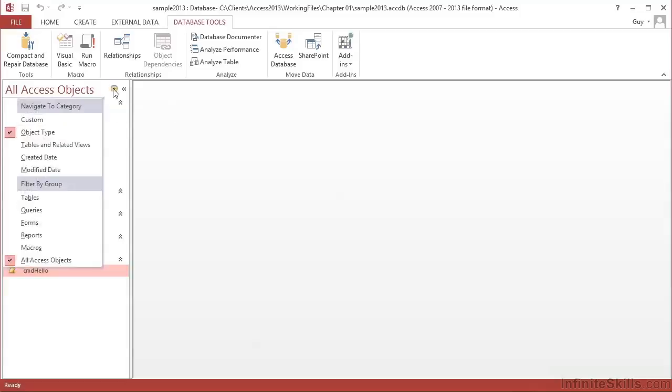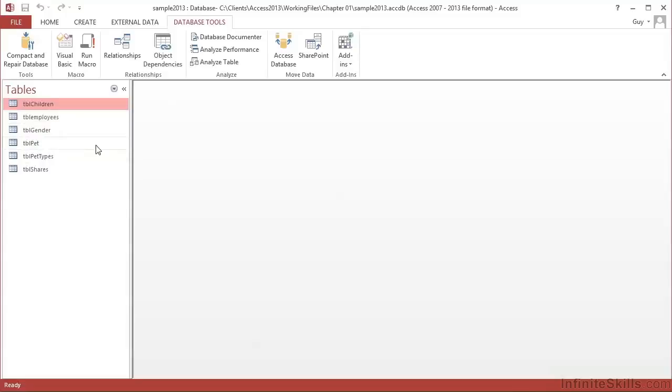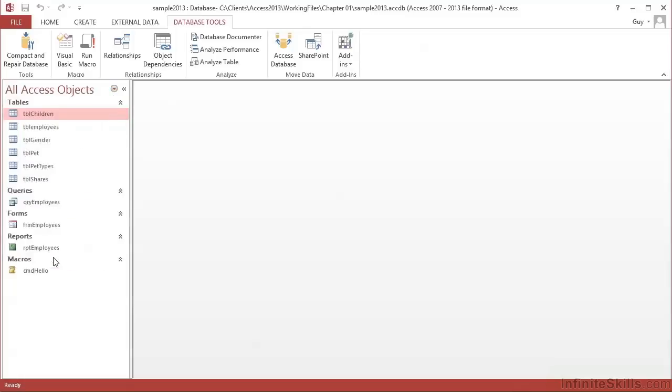And in that same little drop arrow, here's our option to filter. Currently we're seeing all Access objects. If we only want to see tables, we could choose tables, and therefore we would only see tables, and the heading would say tables, to give us a clue that we're not looking at everything in the database. Or we can go back and choose all Access objects to bring everything back again. So that's the left-hand navigation pane.